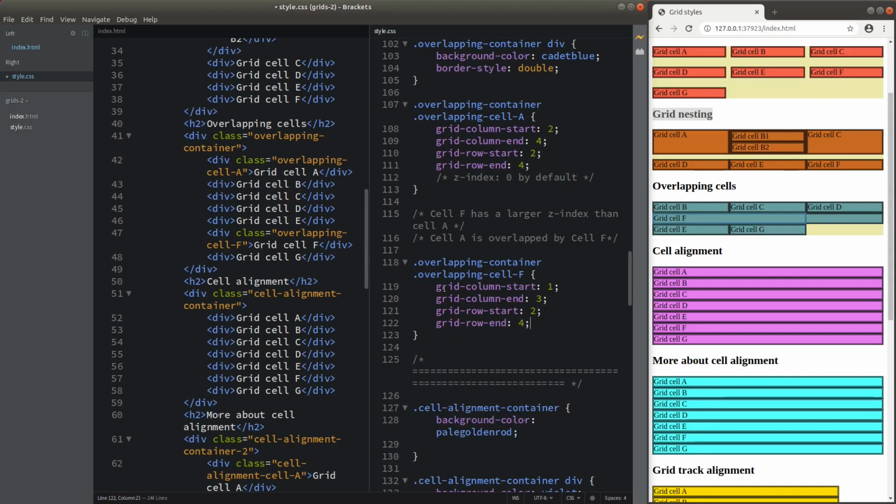Okay, now you can see that grid cell F is able to hide the entire grid cell A. Why? Because the cell F settings are placed after the cell A settings. So by the cascading property of the CSS language, the later part will prevail. So in this case, cell F is simply hiding cell A.